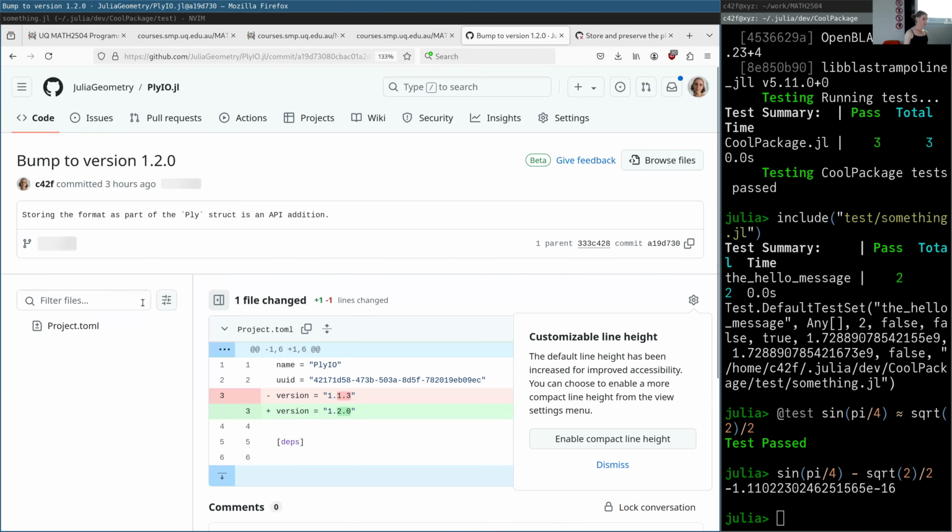And then the one last thing I wanted to show was the process of releasing such an open source package. So this one is in the general registry. So if you use package add, you can add this package. You won't need it for this course.